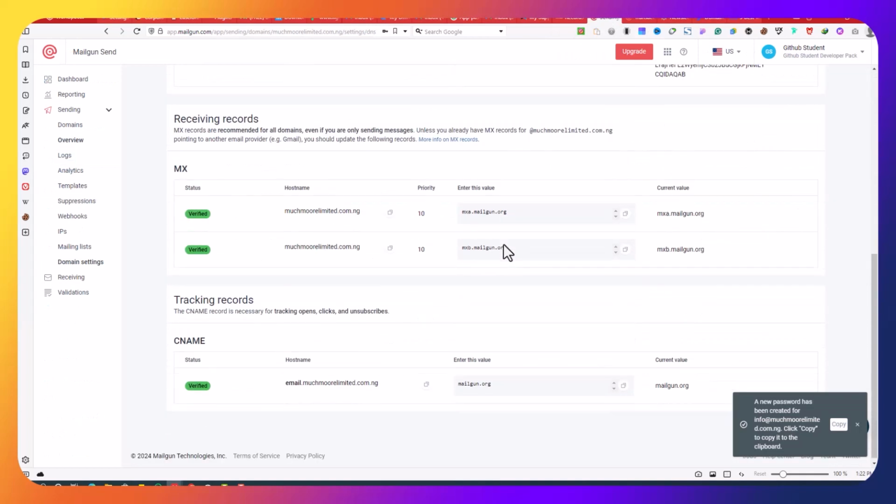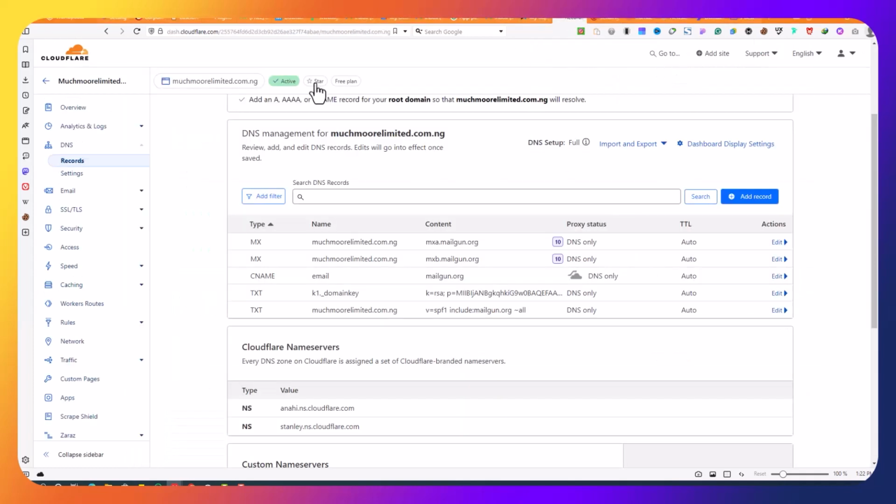Mailgun is going to give you some records. If you are using Cloudflare, go and add them like this. Make sure you add them exactly like this to your hosting panel. Or if you are using an external hosting, add them exactly like this. Then make sure the CNAME is set to DNS only.